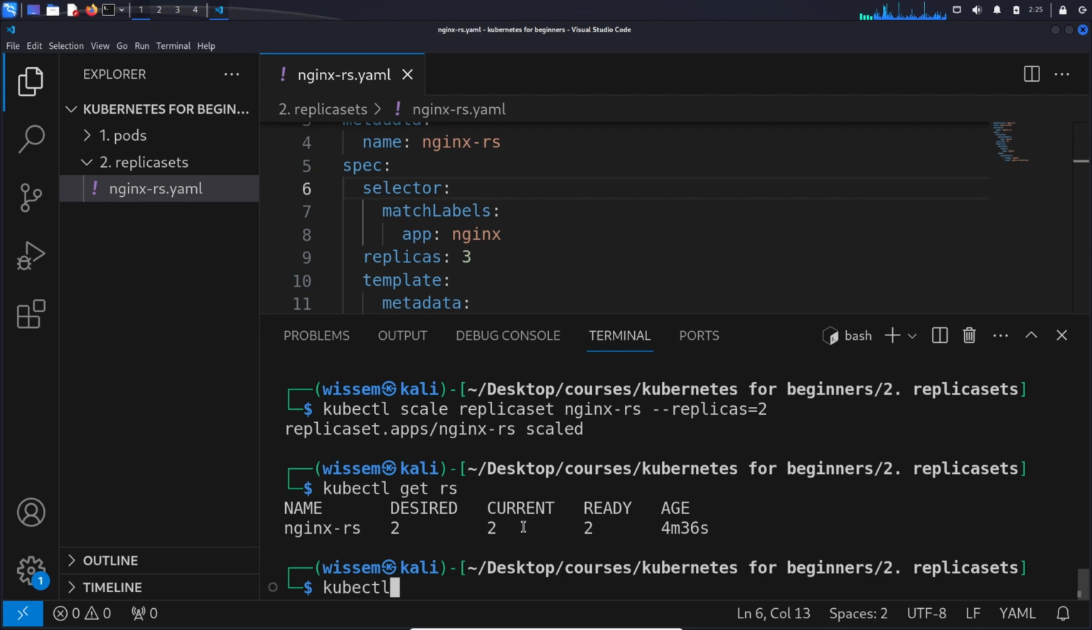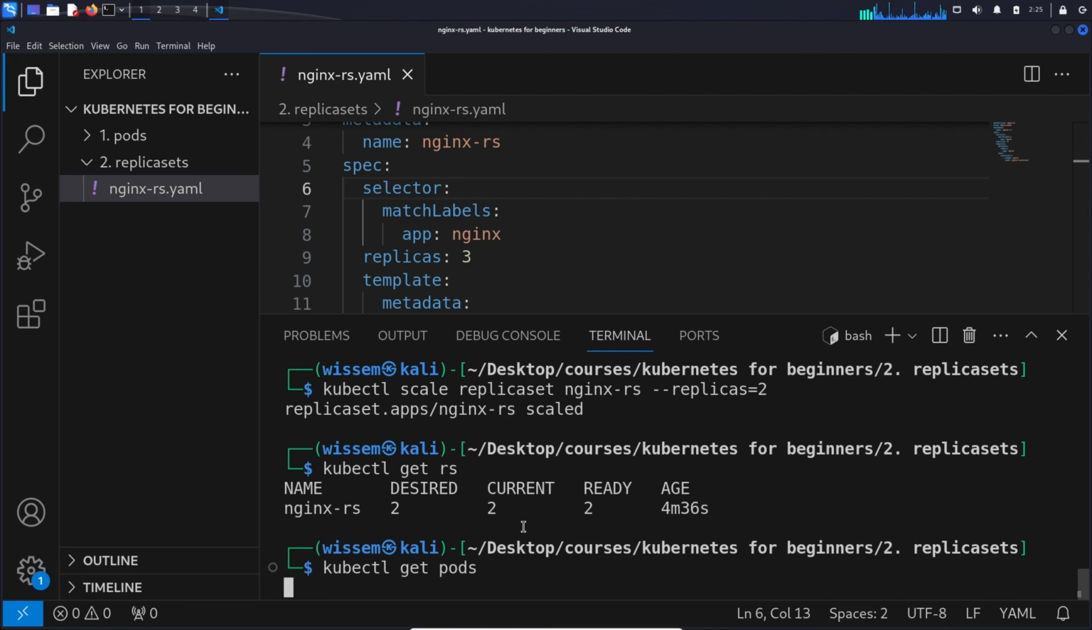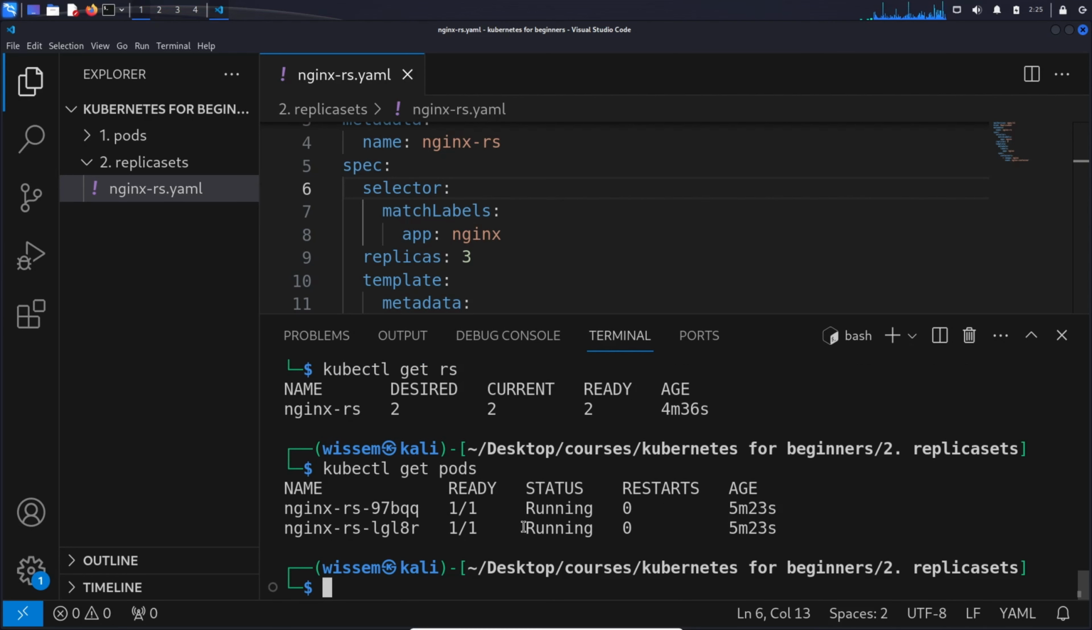So when scaling down to 2, the replica set will delete 3 pods and will keep only 2 pods running. We can list the pods using kubectl get pods. So here we have only 2 pods running.